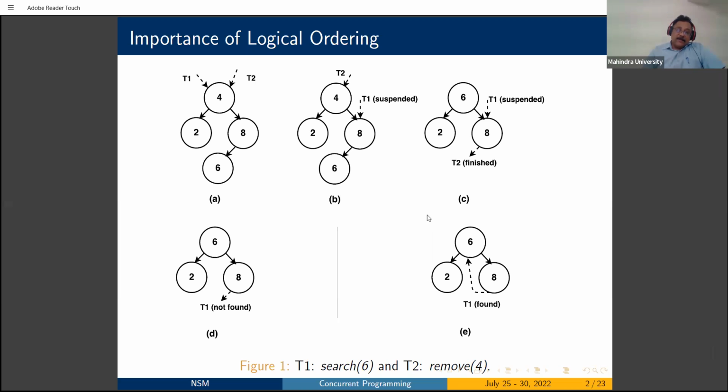A binary search tree is a tree which satisfies the BST properties. What are the BST properties? All the elements in the left subtree are less than the root node, all the elements in the right subtree are greater than the root node, and both the left and right subtrees should be binary search trees. Figure 1a is a simple binary search tree with the keys 2, 4, 6, and 8.